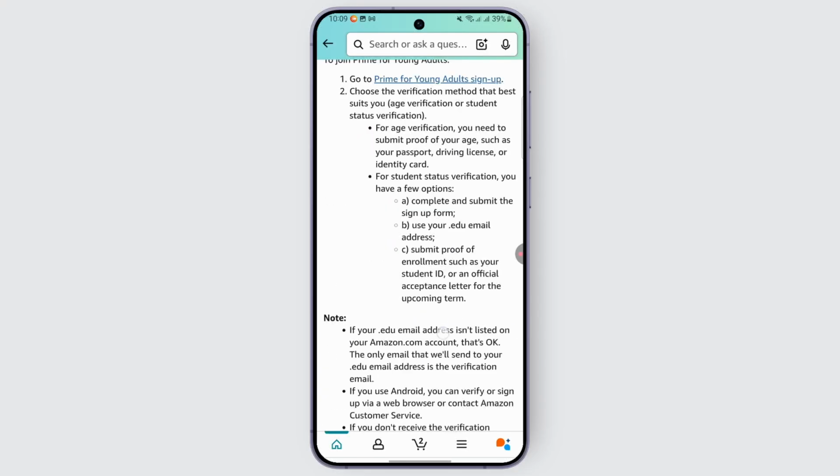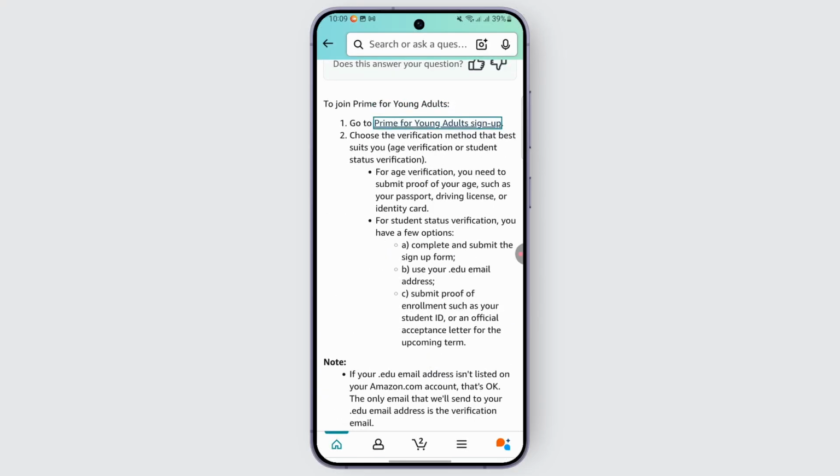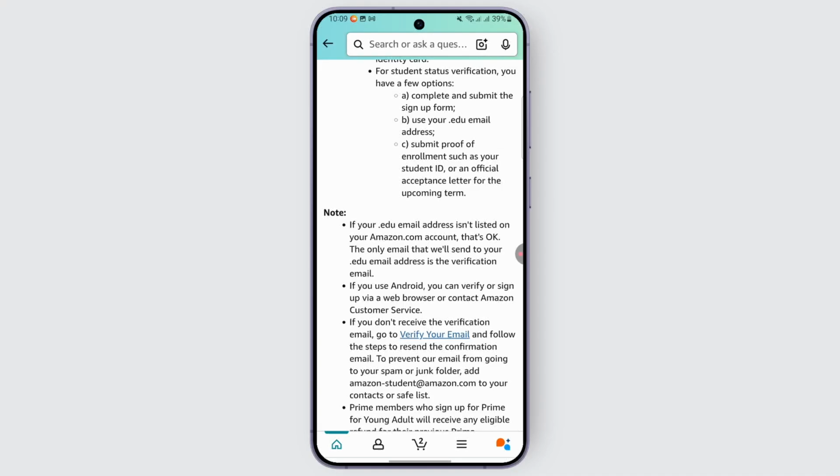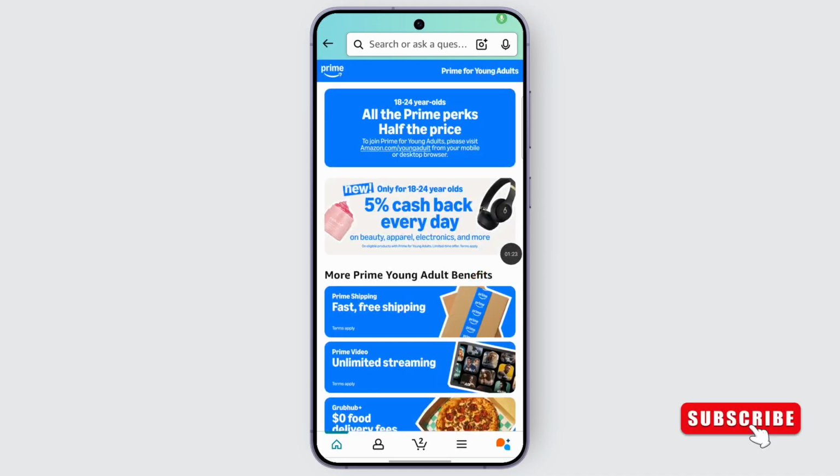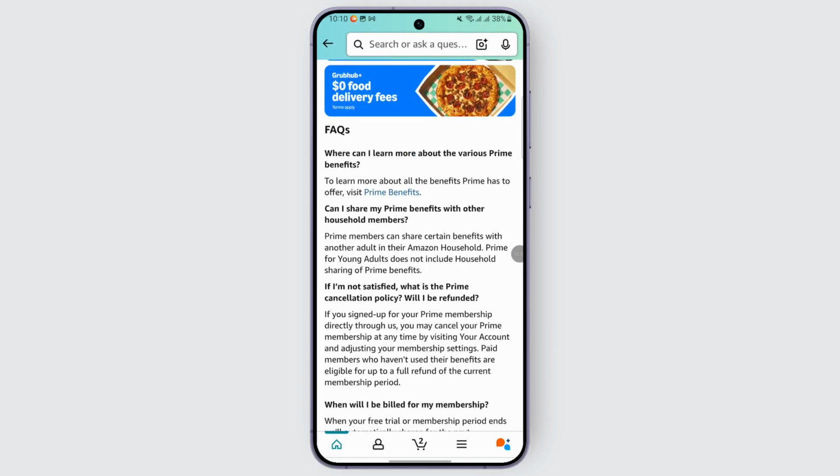Once you find it, you can go ahead and provide your verification. Complete and submit the sign up form. Use your .edu email address and submit proof of enrollment, such as your student ID or an official acceptance letter from the upcoming term. If your .edu email address is not listed on your amazon.com account, that's okay. The only email that will be sent to your .edu email address is the verification email. If you use Android, you can verify or sign up using a web browser or contact customer service. You may just head over to their page and you'll find all of the requirements.